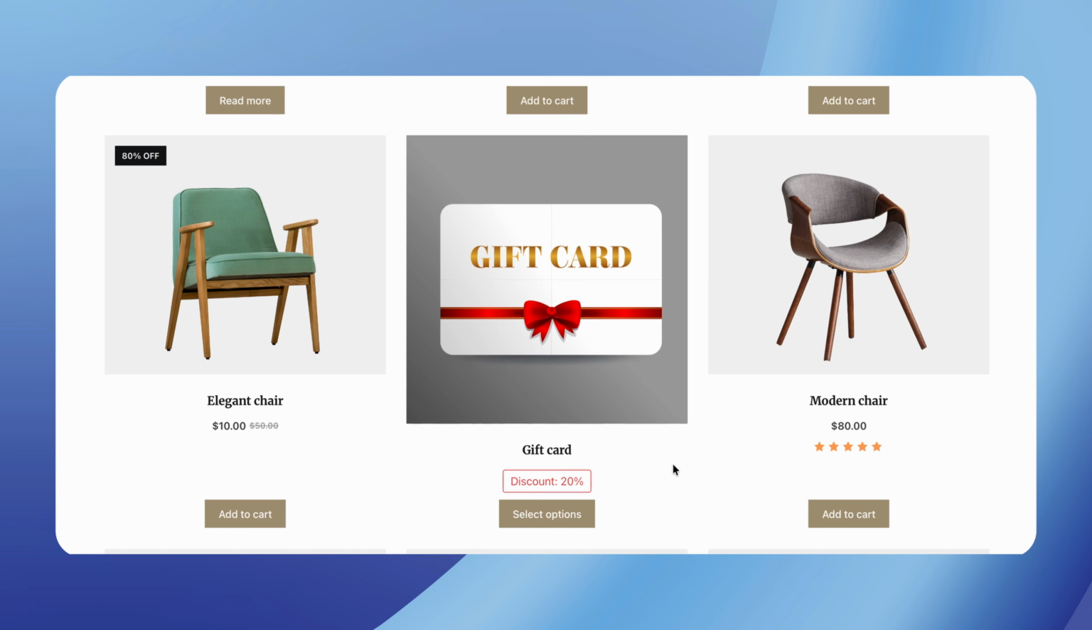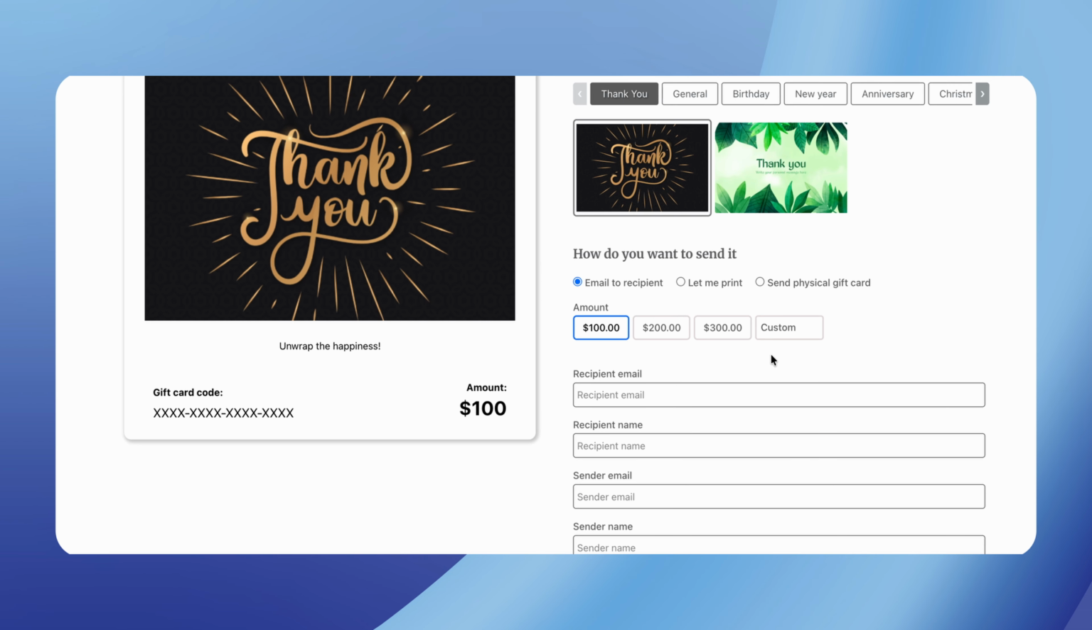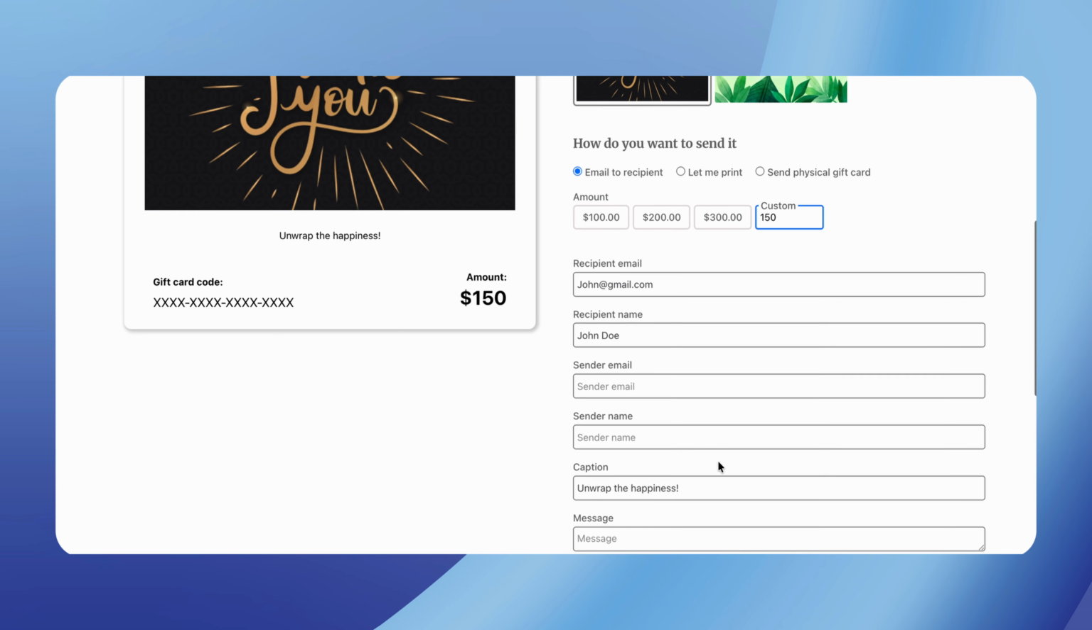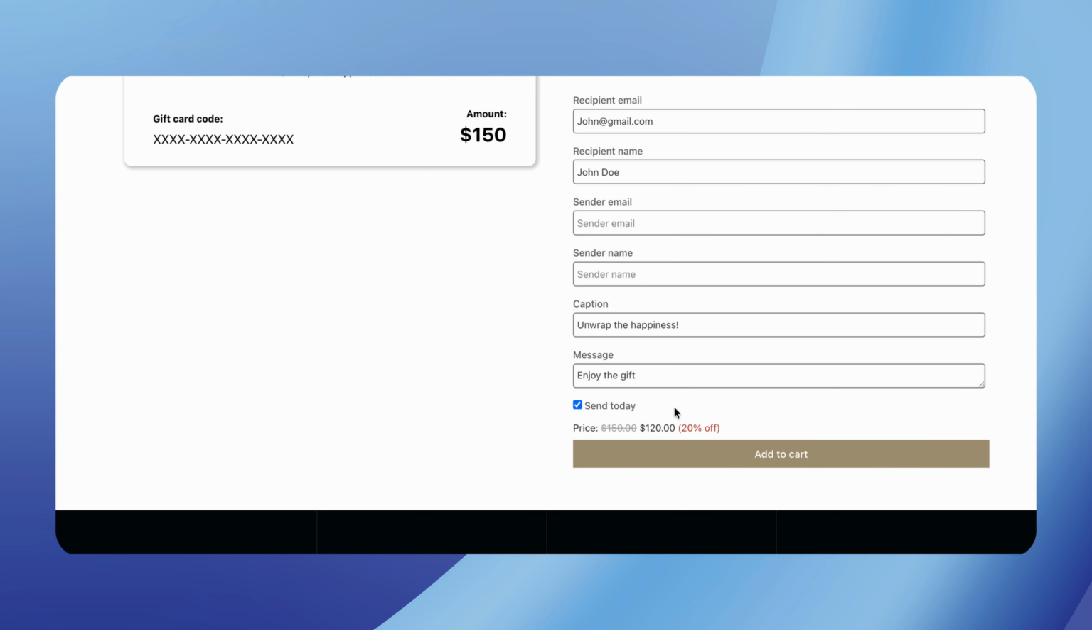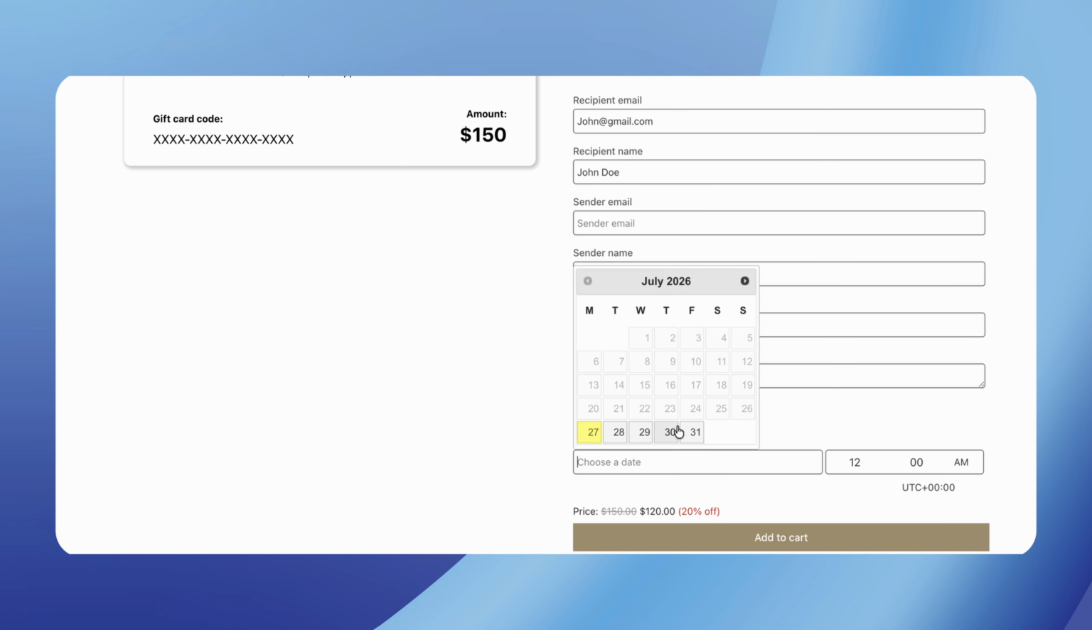Now let's see it from the customer's side. Open a gift card product on your store. The shopper chooses Email to Recipient, enters the recipient's name and email, adds a personal message, and picks the amount. Here's the scheduling part. By default, Send Today is ticked. Uncheck it, and a date picker appears.